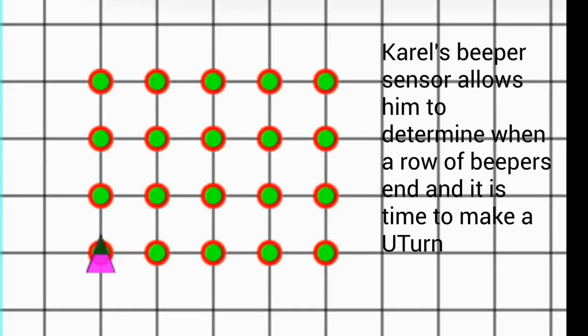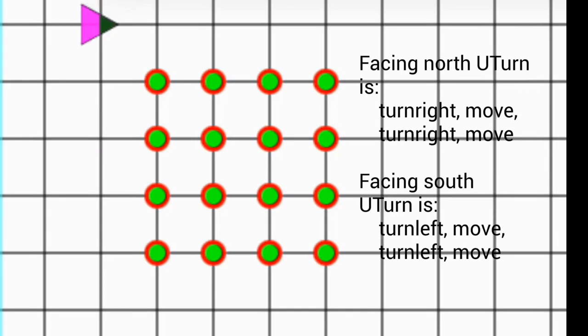Karel has a number of sensors that help in performing tasks. Karel's beeper sensor can detect whether or not a beeper is on the intersection Karel is standing on. Karel's direction sensor can detect what direction Karel is facing. On the screen, you see Karel executing different statements in performing a U-turn, depending on whether he is facing north or south.